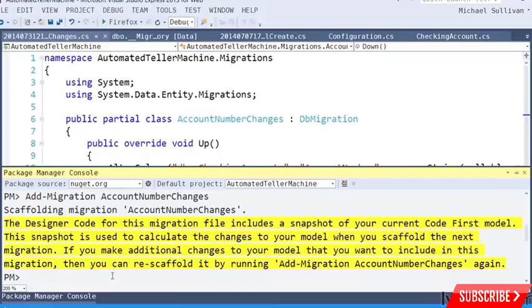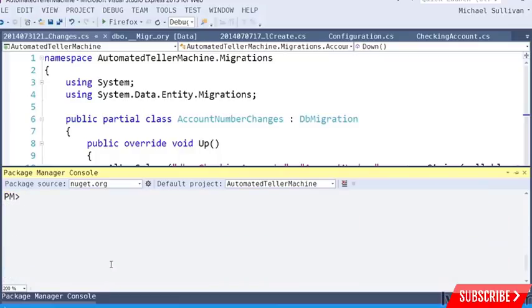We can also create a SQL script if necessary. For example, if we needed to manually apply these updates on a different server. To do that, we would use the update-database command with the script flag.